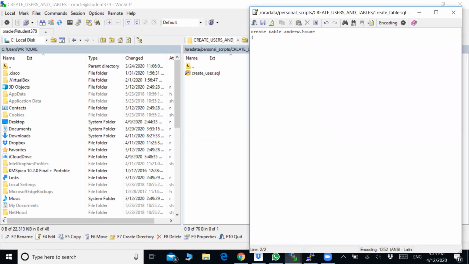Space, House underscore name. House underscore, H is uppercase, Name, N is uppercase. So the H is uppercase and the N is uppercase. Sometimes it's better for you to check.